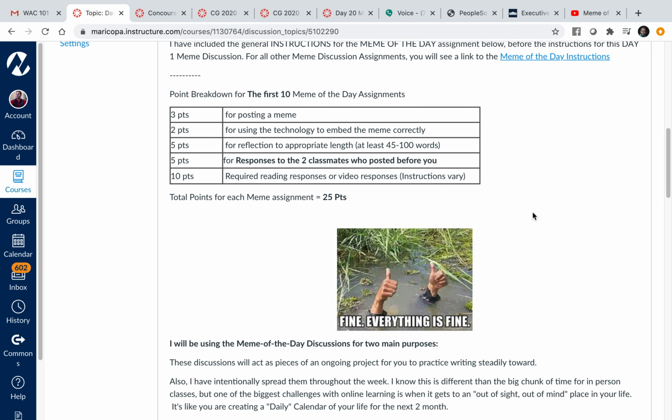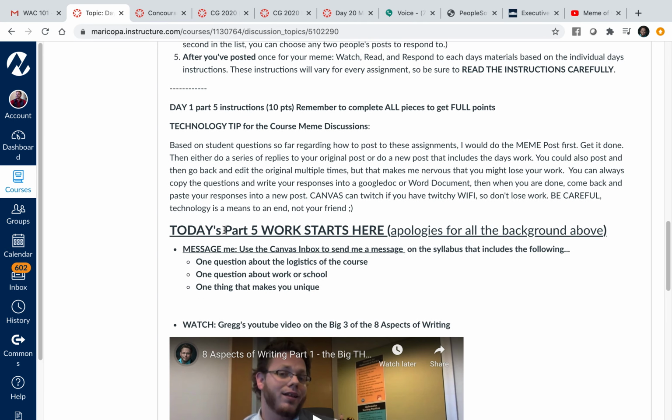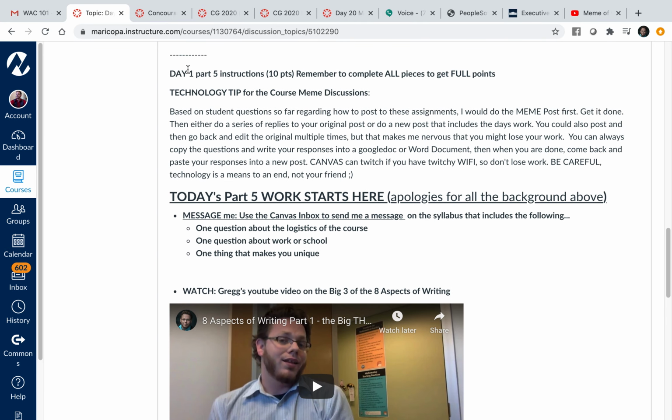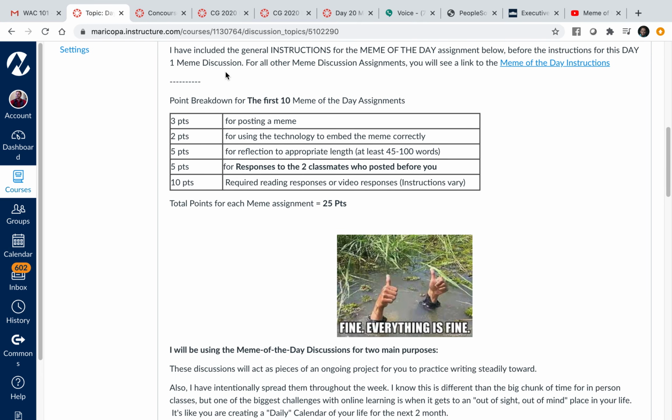And then finally, for the first 10 days here, according to this one, part 5 is worth 10 points. And so this will be required reading and responses to all videos and whatnot. Each of the meme of the days has a part 5 instruction connected to it, and those points are for doing that section. That's what the actual writing content of the course will be. But each day you'll come in, post a meme, write a brief reflection, respond to 2 peers, and then dig into the writing content and get warmed up that way.